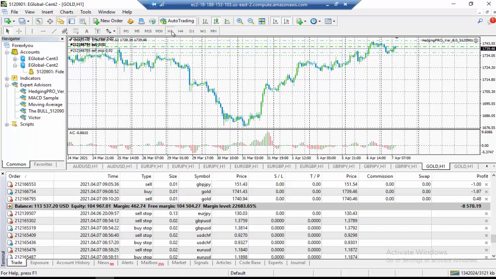You understand? So the first money management skill that we are going to use is to make sure we understand what our capital can power.